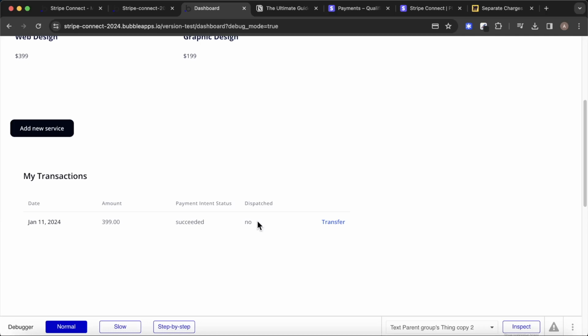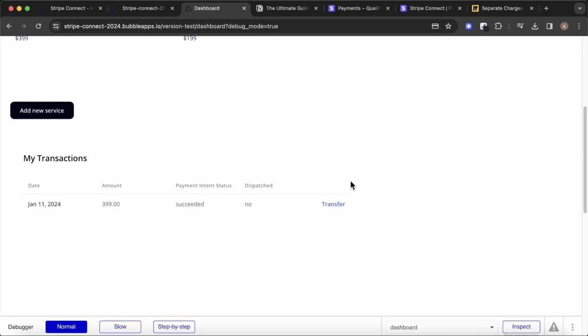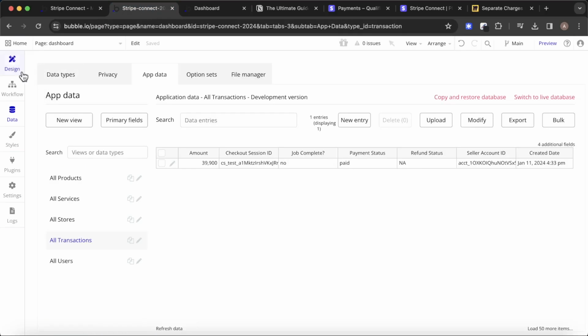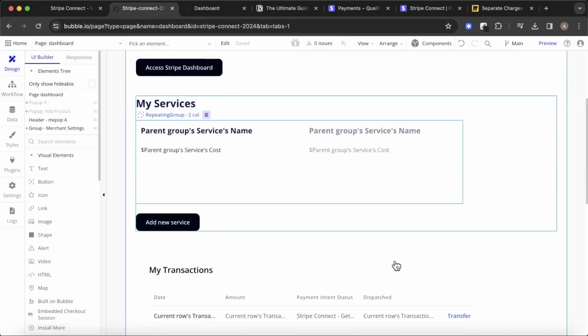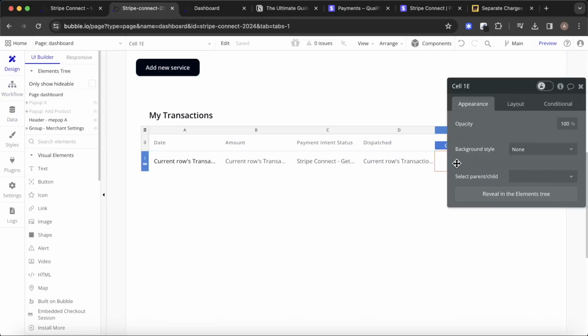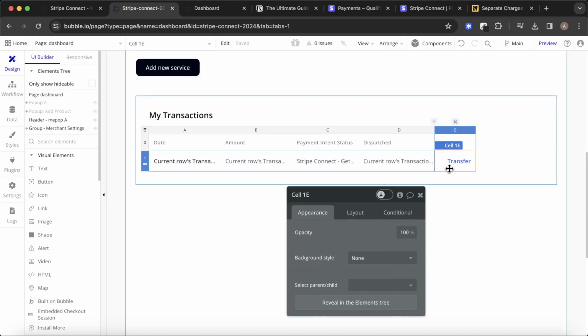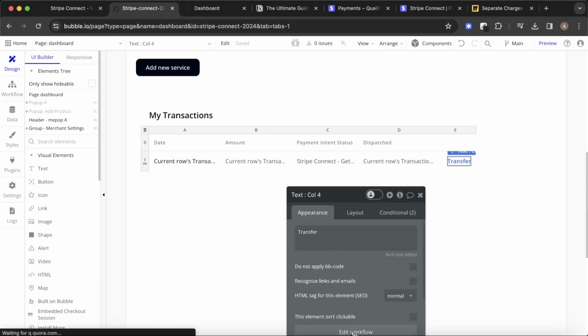Now, let's assume that this is a customer-facing dashboard and that they're satisfied with the web design services. What we can do is we can build a workflow so that when transfer is clicked, we're going to transfer the 80% of the value of the transaction to the freelancer. So what we need to do for that is we need to go to our dashboard, go to design, and on transfer here, we're going to edit this workflow.